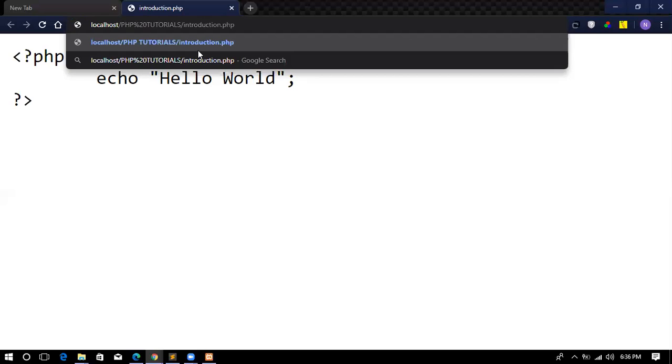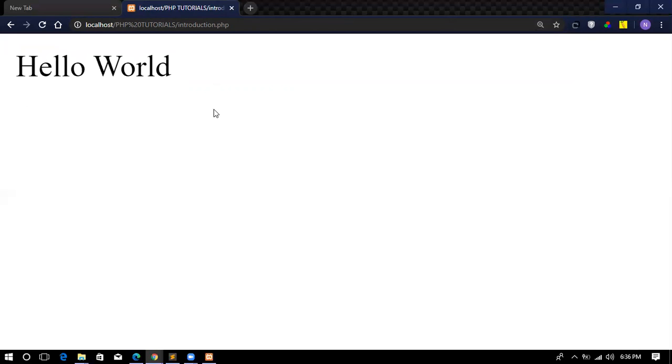After that, you click on enter. Then we have our work being executed. We can see we have hello world being displayed. So with this, we can see that our PHP code is running from the server, that's the local host.